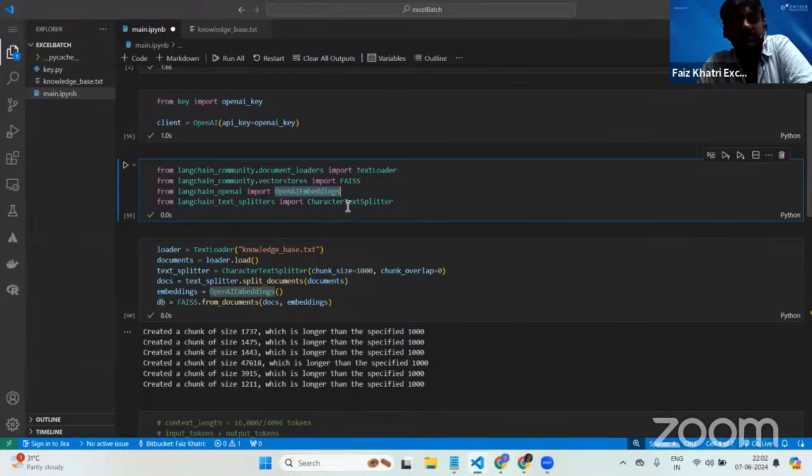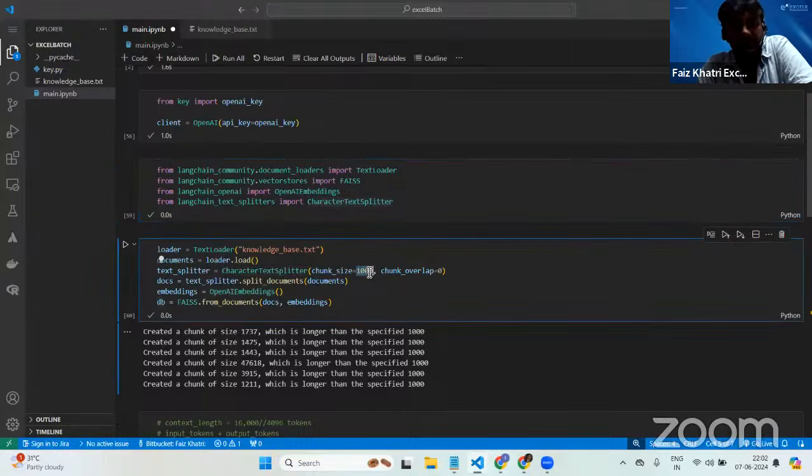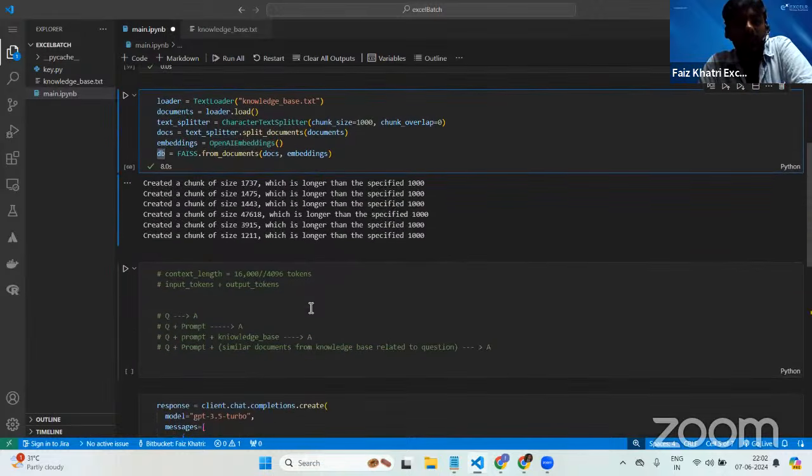And there is something known as character text splitter, where you are splitting the text document into chunks of 1,000 tokens per chunk. So this is where all the chunks have been created, and they have been saved into a database known as DB. Now what if I need to go ahead and call this DB?